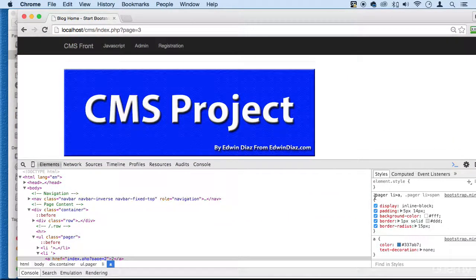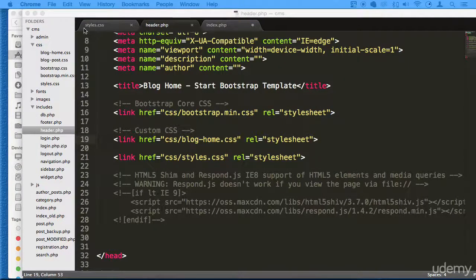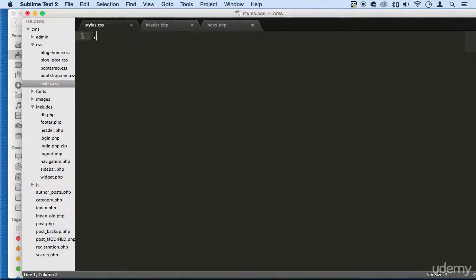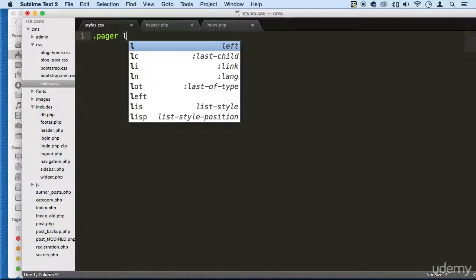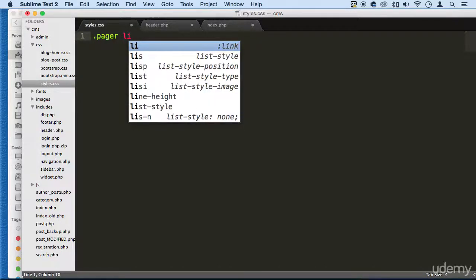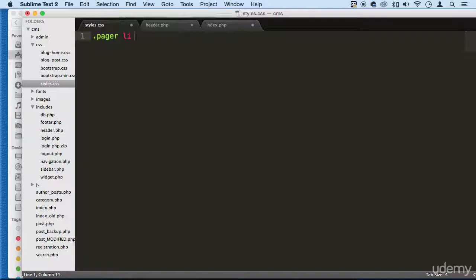We can see this pager. It has a class of pager, and it's targeting the li and every link inside the li. This is what the greater than symbol means right here: every link inside the li. So we're going to do that. Let's go to our styles.css, and we're going to target the pager, which is the ul, and we're going to target the li, and we're going to create a class. I think it's better because then we target everything else.